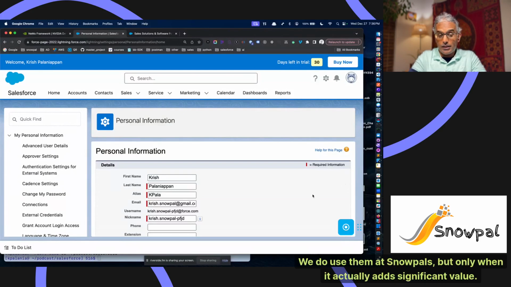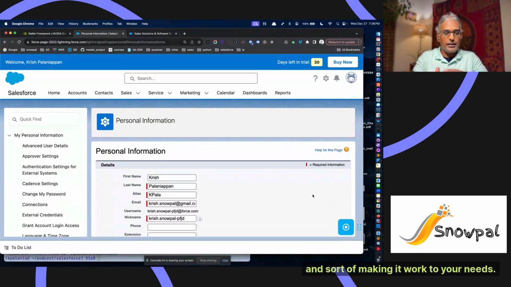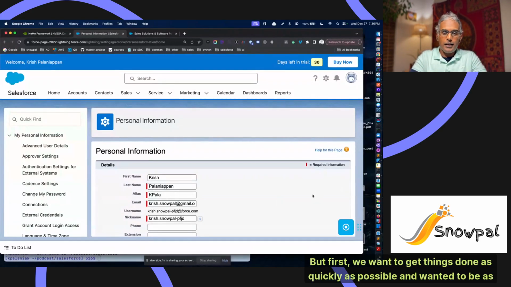I do use them. We do use them at Snowpal, but only when it actually adds significant value. Given the fact that we are a team that comprises engineers, it's actually faster for us, in many cases, to write the code than rely on these no code, low code platforms, because sometimes, not all the time, you have to spend time learning the platform and making it work to your needs. And if being no code, low code is the top of your list, then that might make sense. But for us, we want to get things done as quickly as possible and want it to be as flexible as possible. So more often than not, just building it ourselves seems to be the solution.